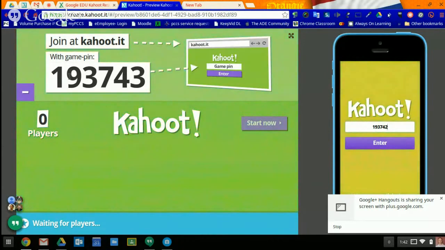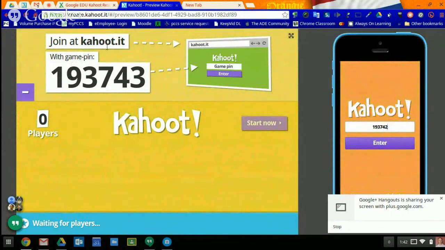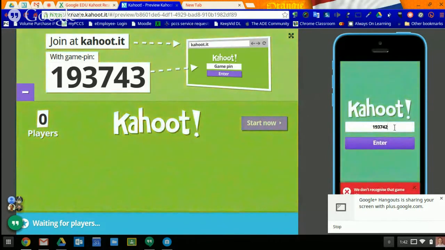Students will punch in the game pin. They join at kahoot.it. When they go to kahoot.it, they'll get a screen that looks like this cell phone screen here, and they'll enter in the game pin. If I type my game pin in correctly.